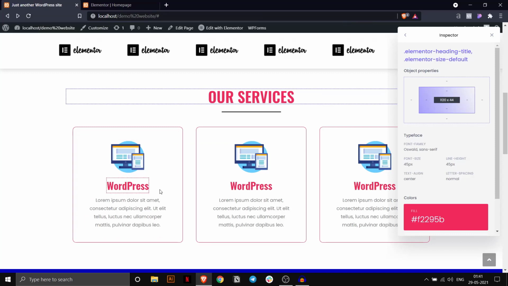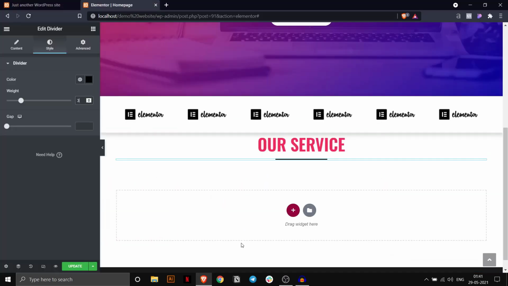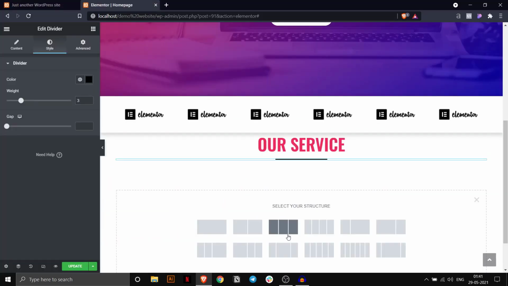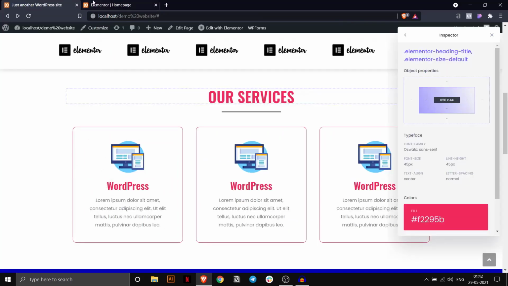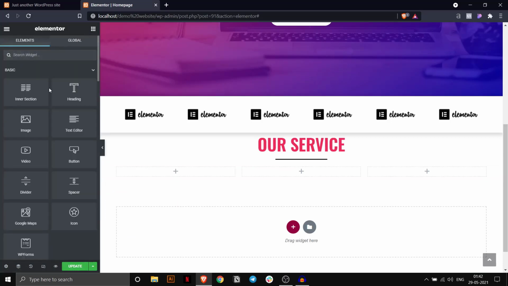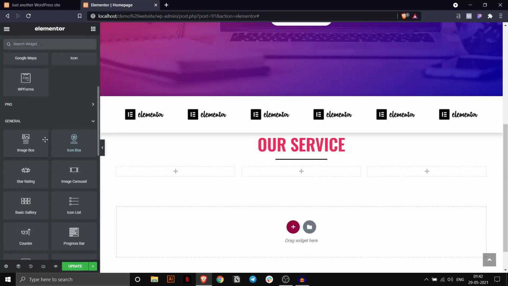Now let's design these boxes. So for this, click on plus, select this structure, and we have these 3 separate columns now. So this element is actually an icon box, and we have this element right here. So let's stop this.